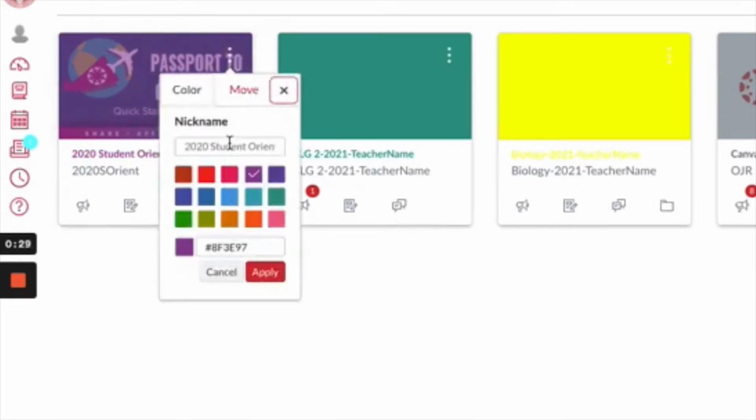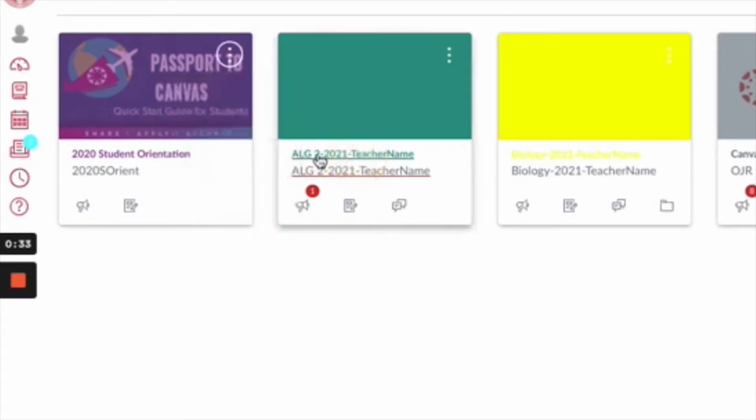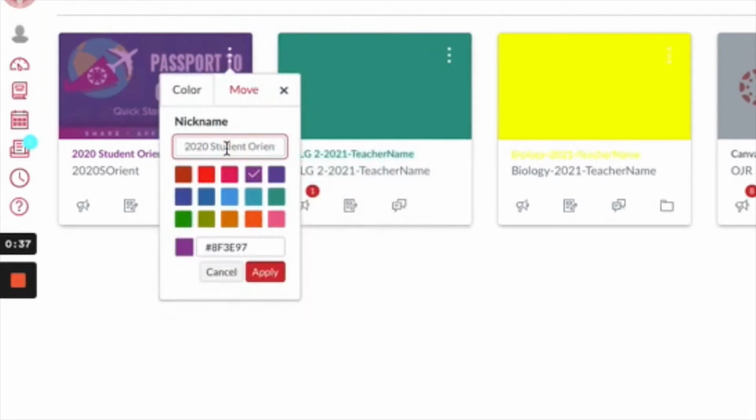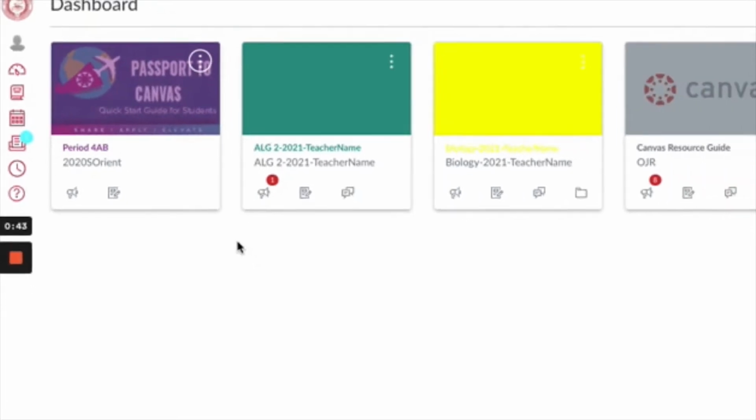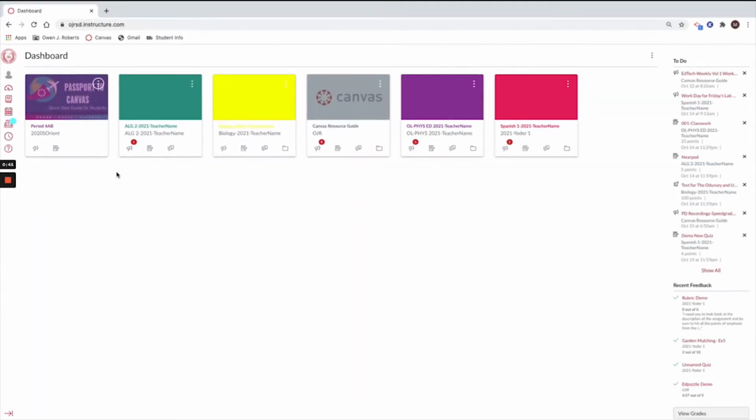You also have the ability to give it a nickname. So if you wanted to name your course based on the periods that you have them, you can do that. You could put the time in, and that would just apply for you, but that's what you would see in your list and all of the areas in which it's referring to that course.